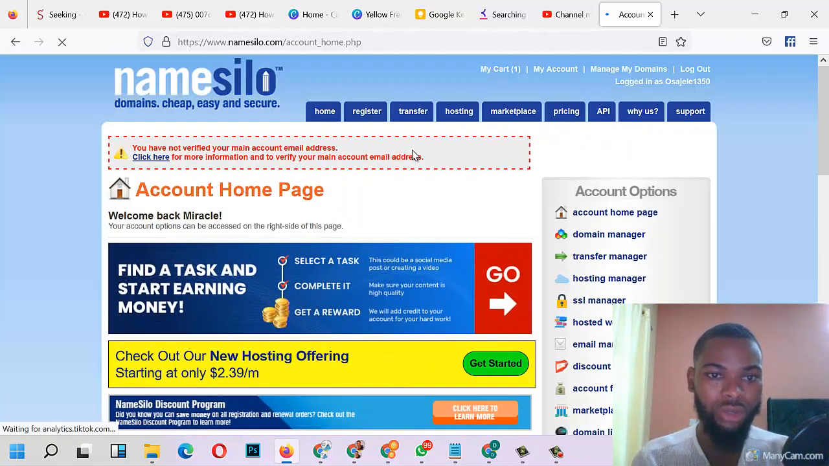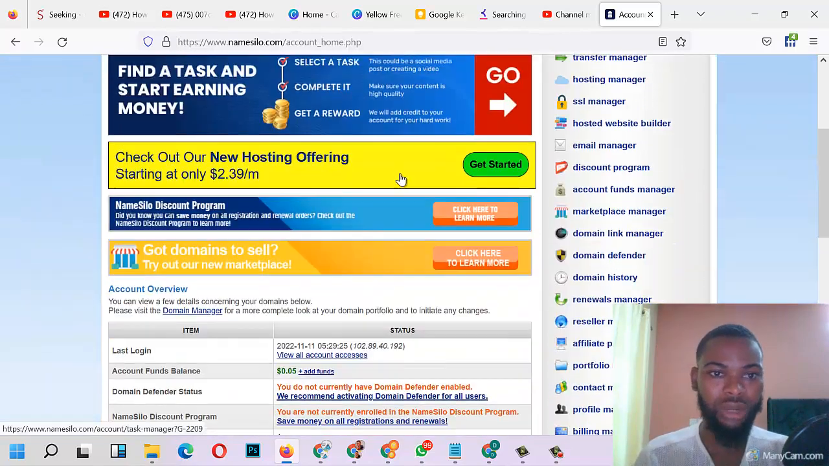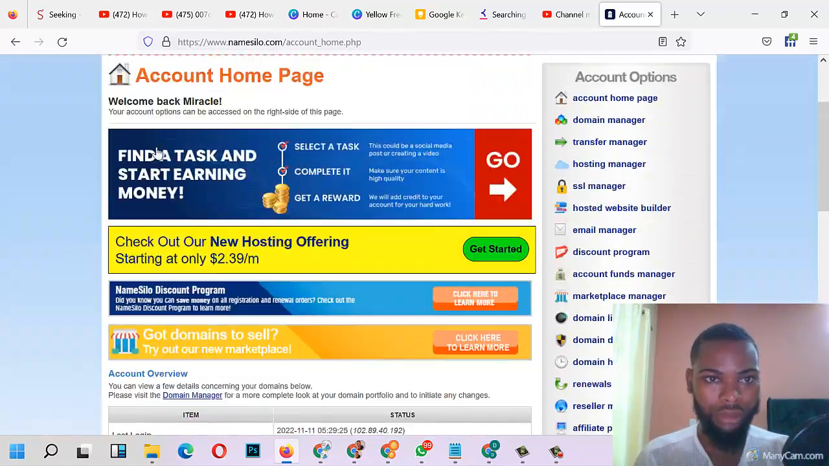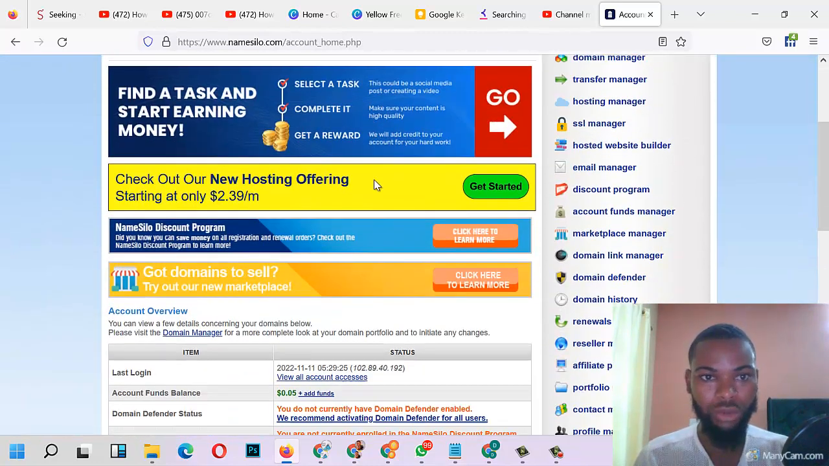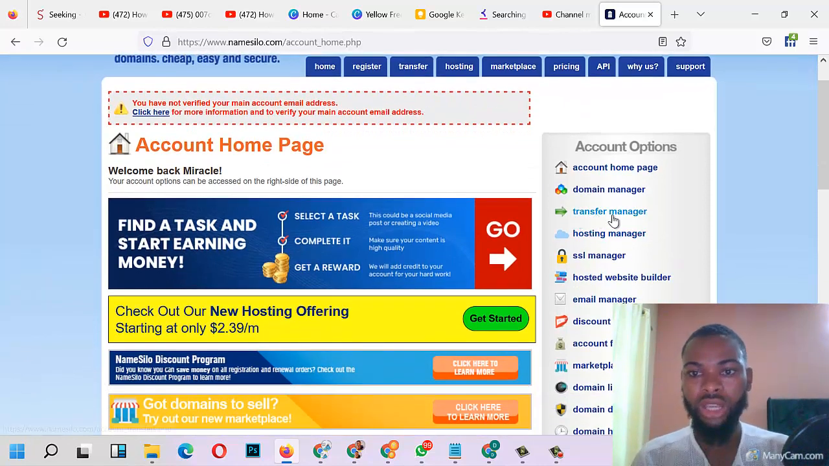Though the site is very old, it looks like an old website, and the interface is not so fine like the one of Namecheap or Bluehost, right? But you can see that we have the account homepage here where you can do whatever you want to do. You can see account homepage, domain manager, transfer manager. If I click on domain manager now, you're going to see that I have just one domain name right here, right?